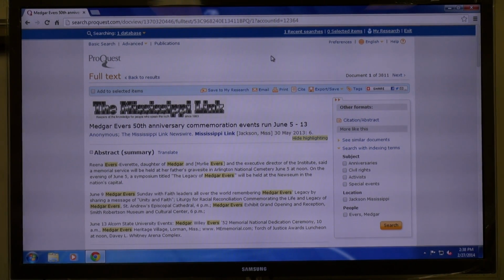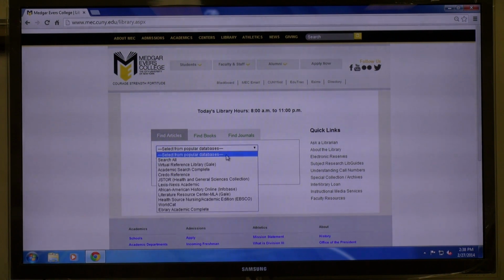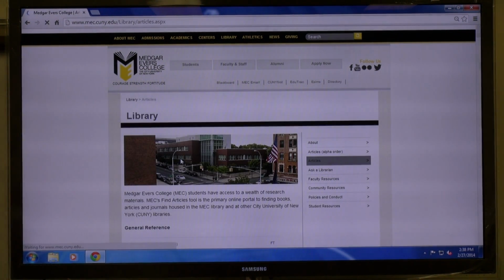And now I'm going back to the home page, library homepage, search all.